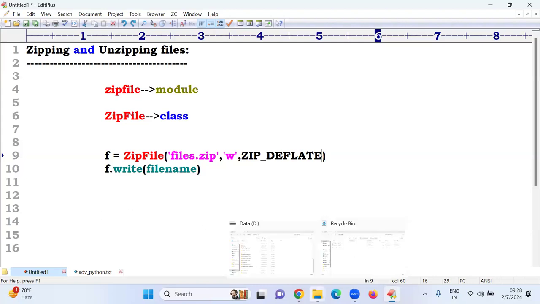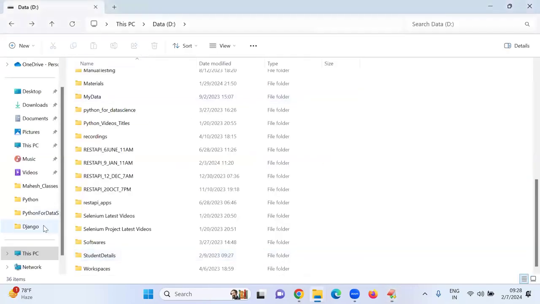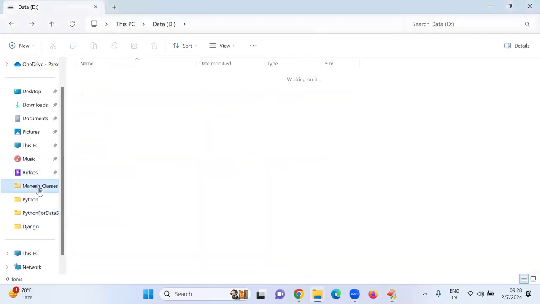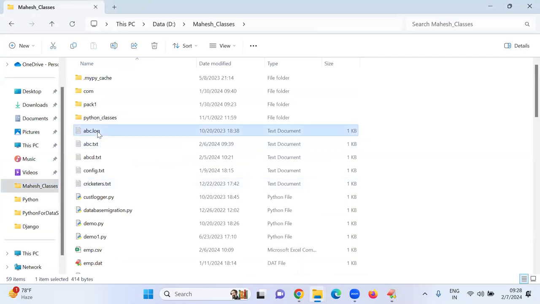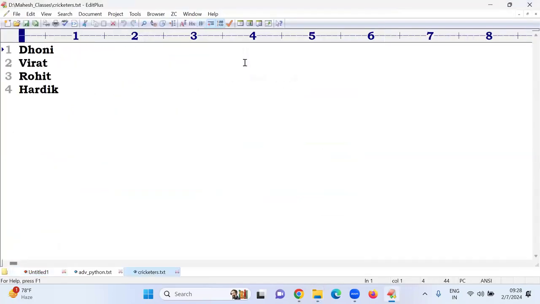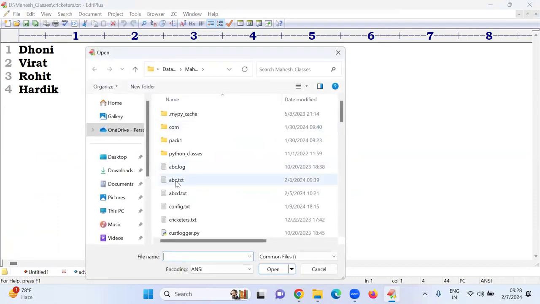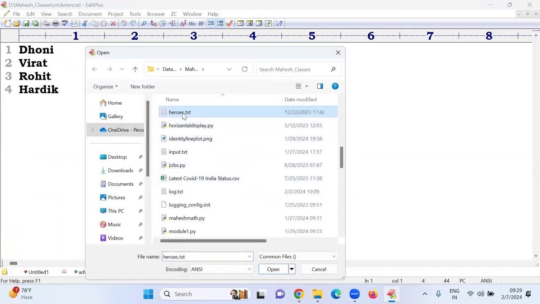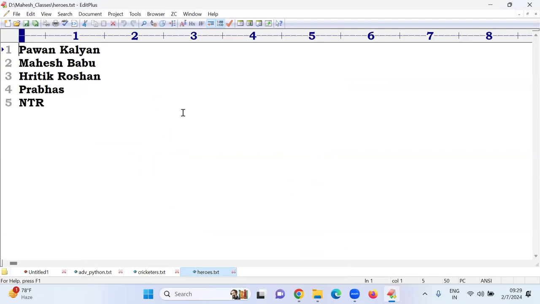So now I have three files in the current working directory. The working directory is the Mahesh class folder. First one is cricketers, one text file, cricketers.txt. Open this, some names are available in it: Dhoni, Virat, Rohit. This is my first text file, cricketers. One more text file is there, heroes. Open this, heroes are available: Pawan Kalyan, Mahesh Babu, Hrithik Roshan, Prabhas and NTR. Some heroes are there.